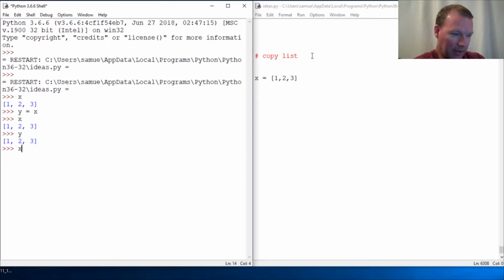So if I were to change index 0, did I change index 0 of y? And I want to show you. So, alright, I changed x. Did I change y? Yes, because I did not create a second list. It is the same list in memory.